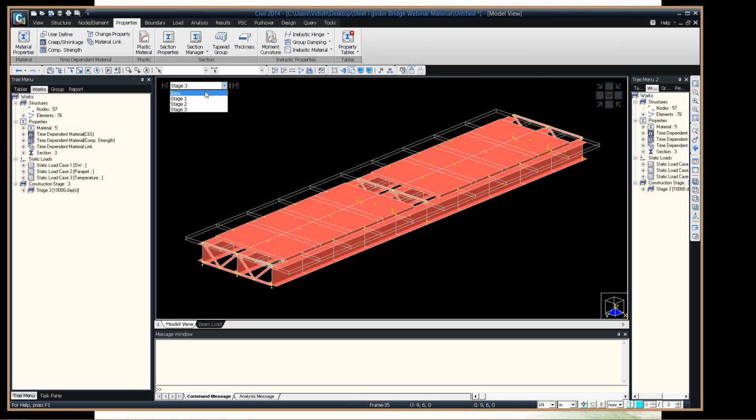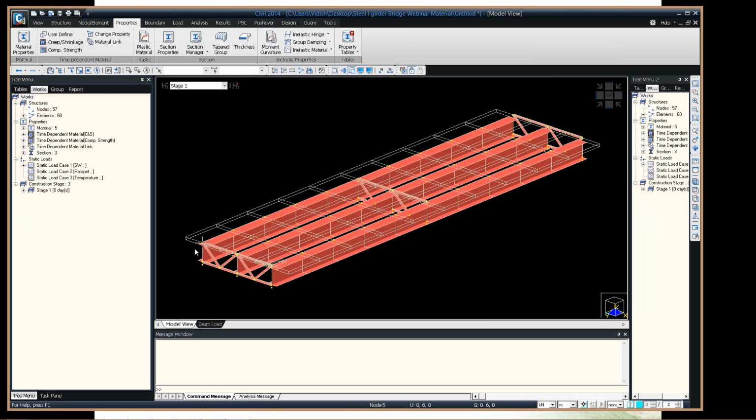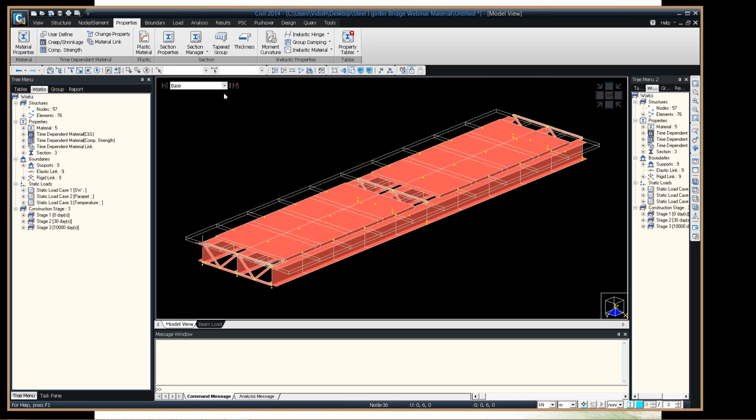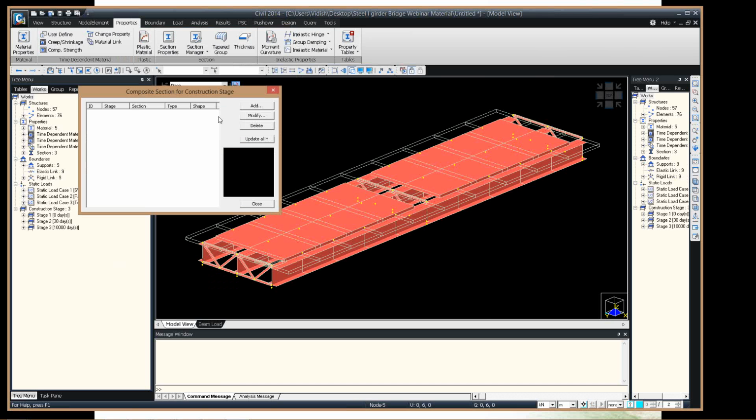Now something is off here. You see, in stage 1, we should expect that there is no deck, and yet the software is displaying for us the composite deck. So the transparent white lines in the model represent the deck section. So why is the deck still active here? The reason is we have to do one additional step in order to separate the deck in the construction sequence. That is, we have to define the composite sections in the construction stage.